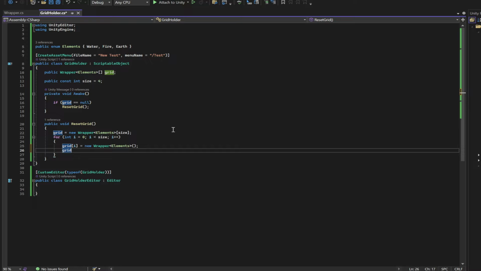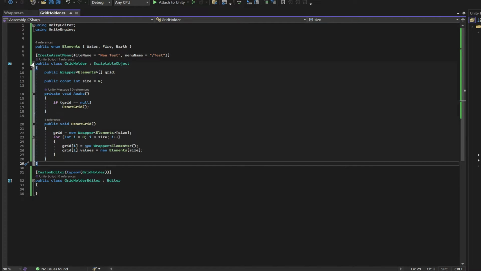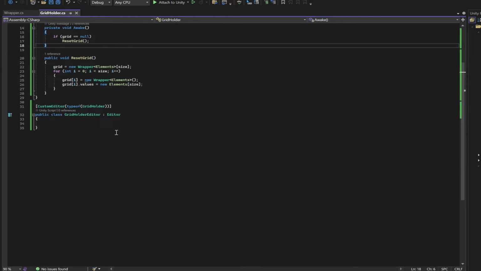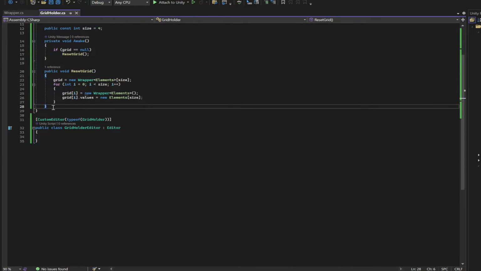And then we actually need to access the values inside of this class. So values is equal to, and we need to create an array for that too. So in that case, it's an array of elements, a new array of elements of size. So this is going to be, in our case, a 4x4 grid, since that's what we've determined. Okay, now that we have everything set up in our base class, and again, remember this, you can modify the code however you want after the fact. But for now, let's move on to our editor.